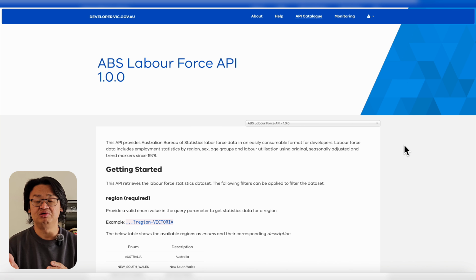Now I'm going to show you that if you can select the critical information from this piece of documentation and then feed it to Lovable, you can create your very own API data fetching tool.